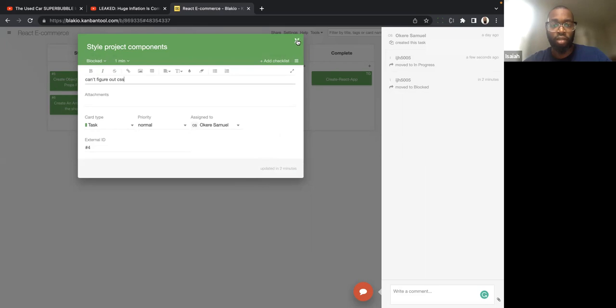Does it save automatically? Let's see. I don't think that saves. Yeah, okay, it saved automatically. Okay, can't figure out CSS.